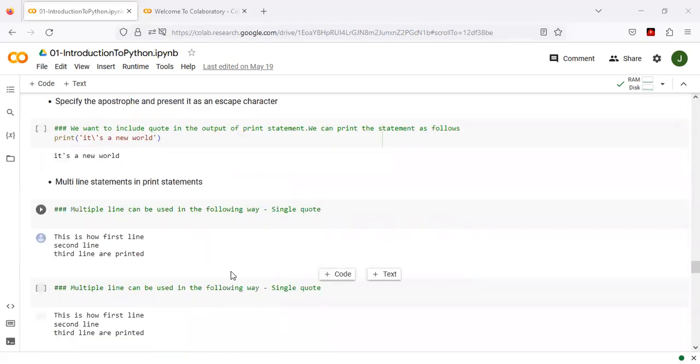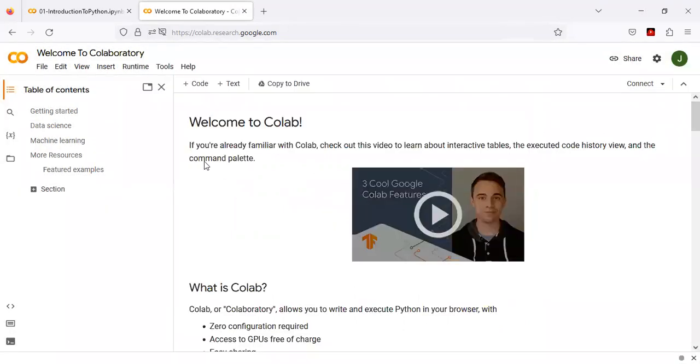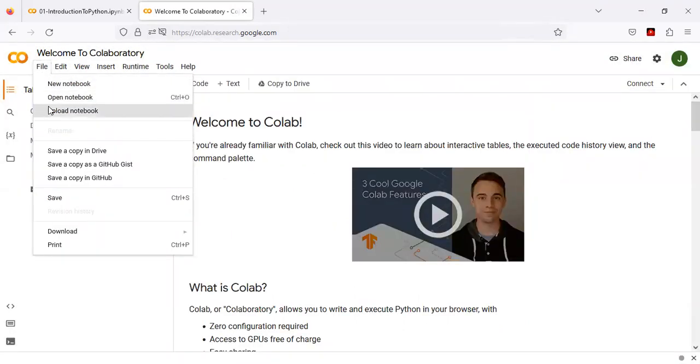Sir, it has given me that window showing welcome to the Colaboratory. Yes. Then what should be my new notebook, sir? A new notebook is not required for this. No, you can upload a notebook.